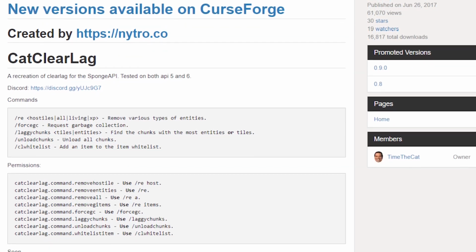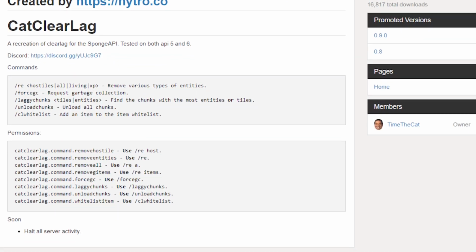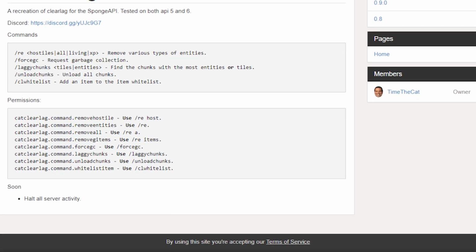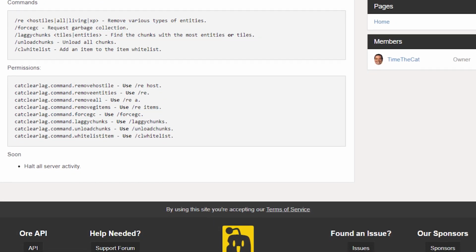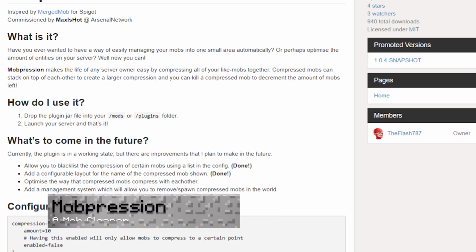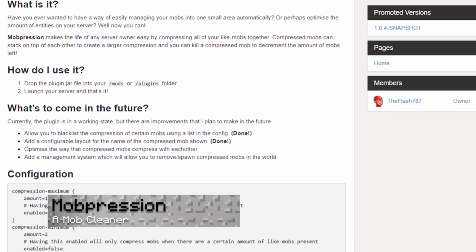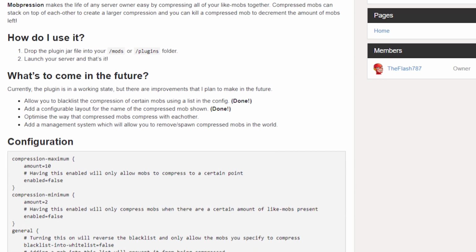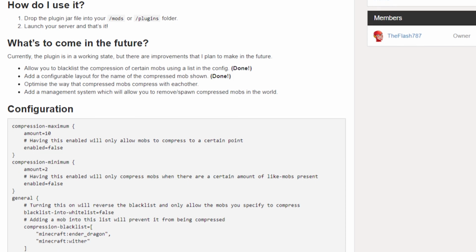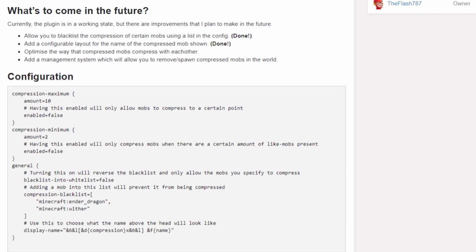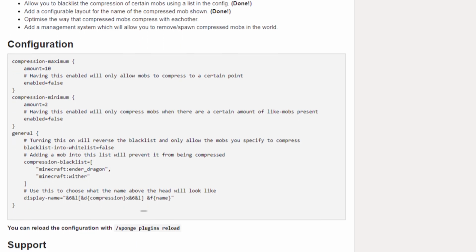This is a SpongeForge recreation of the famous Clear Lag. It can be used to periodically remove entities and ground items. Our next plugin is Mobpression. This plugin is used to compress mobs and help reduce entity counts. This is helpful if you have mob farms on your server.